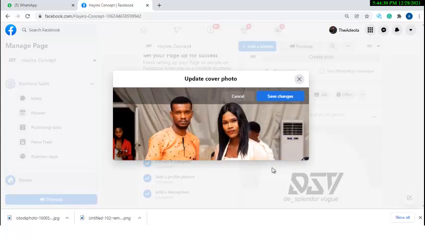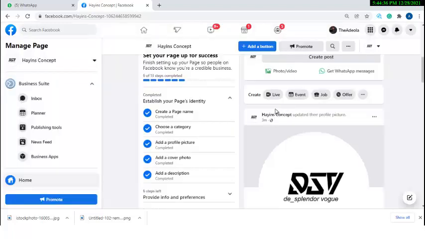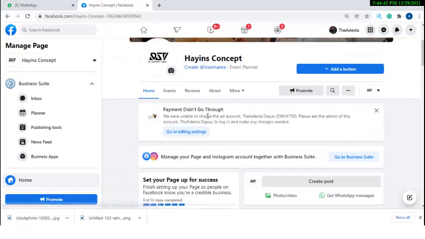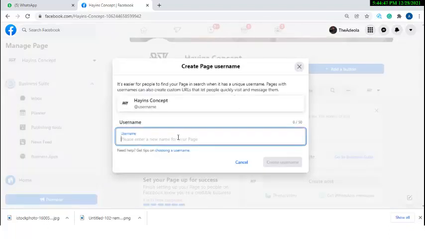Alright, so I could just bring this down, then click on save changes. By the time you check it now, you see that it's already showing here. You can see that now. So the next thing is to create a username for your Facebook page. Alright, let me just say Iron's Concepts.